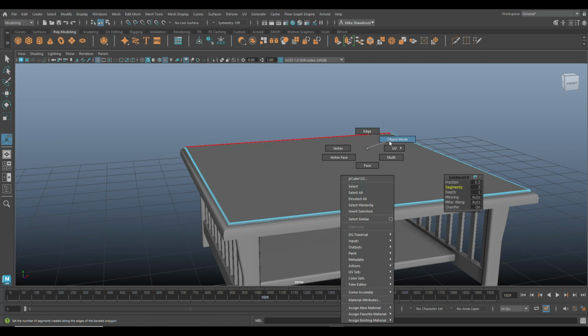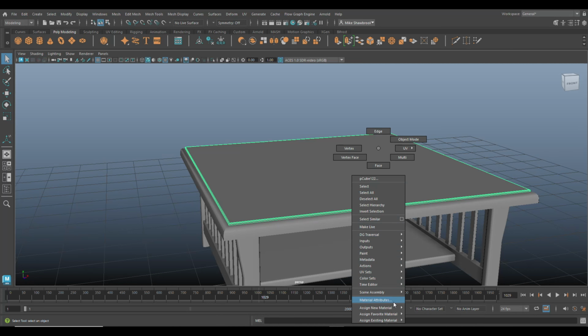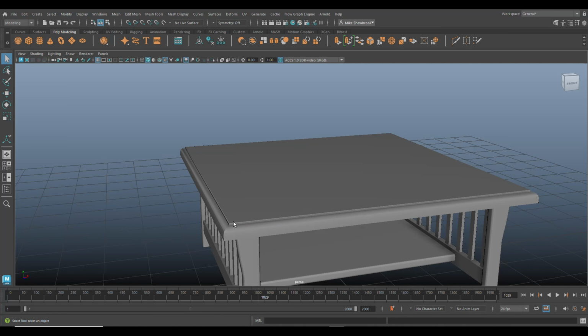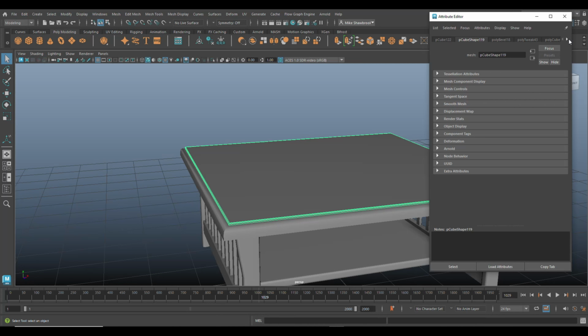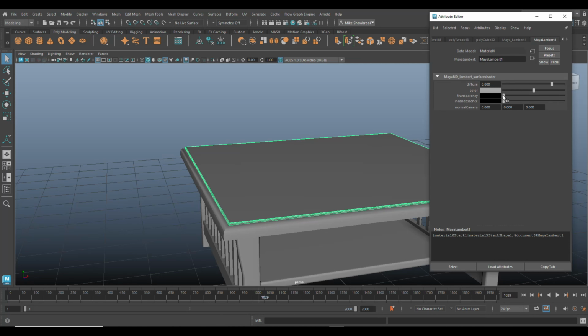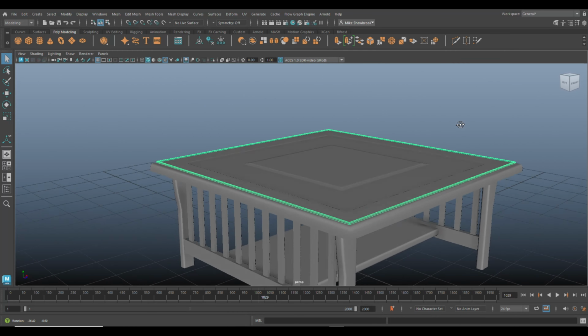So we are going to select the object. We're going to right click and go to assign new material. It doesn't really matter what we do. Maya Lambert, it's fine. Then we're going to select it, open up the attribute editor, go and find our material, Maya Lambert, transparency, bump that up. So we can see the details of the table again, right?